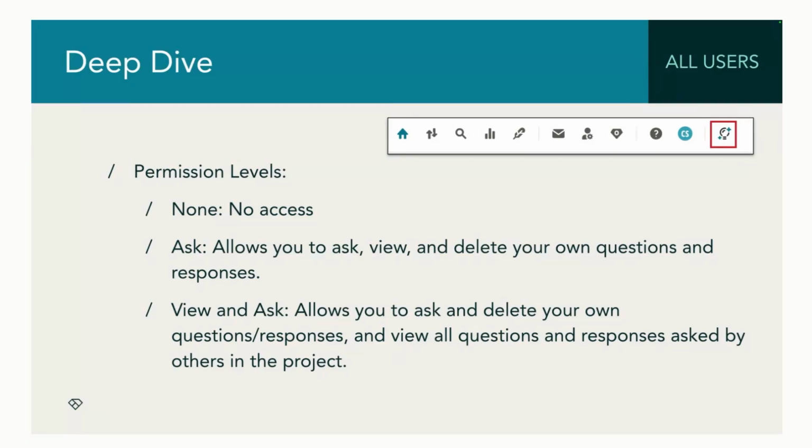So when interacting with Deep Dive, there are a few things to keep in mind. We do have a few different permission levels. So if you have none, that means that you have no access at all. Ask permission is going to allow you to both ask, view, and delete just your own questions and responses. And then the final and highest permission level is going to be view and ask. And this allows you to both ask and delete your own questions and responses, as well as view all questions and responses asked by others in the project.